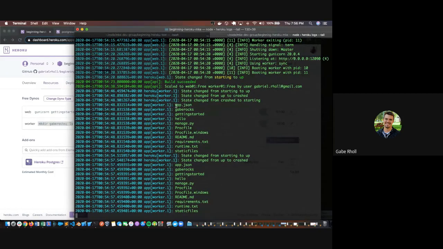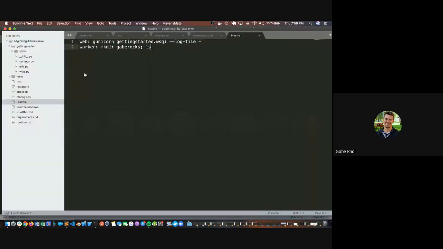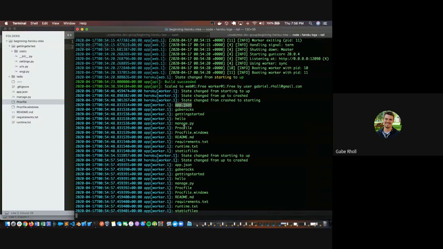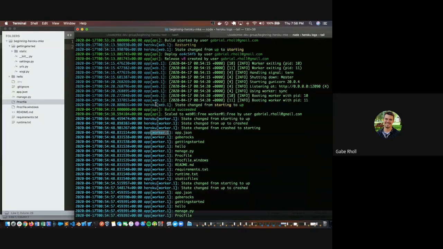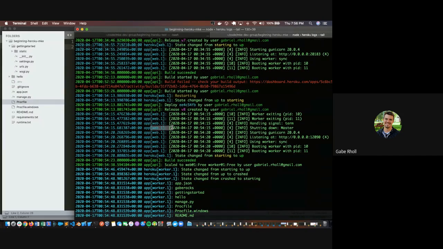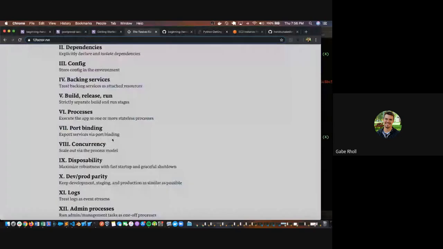So it's going through and saying, oh, okay, here's what directory I'm in. And this looks very familiar to us, right? Because it's the exact same as what we did over here. Getting started, hello, manage.py. There's the Procfile again, the README, the requirements, all that fun stuff. And that's just an idea. So it's giving me that worker as a different dyno, but connected to the same app. Again, processes, part of the 12-factor app, super powerful, big part of Heroku.